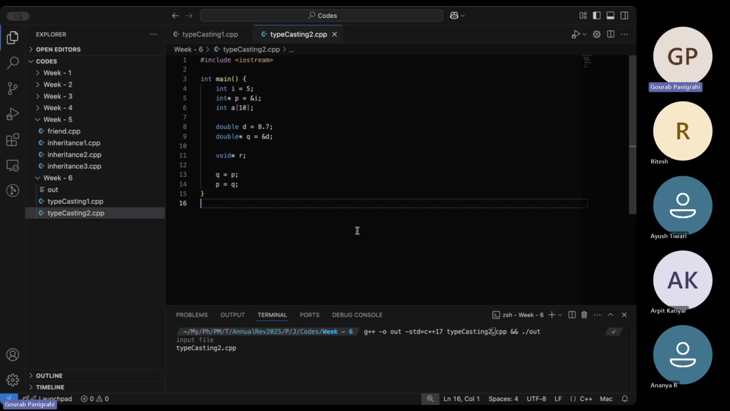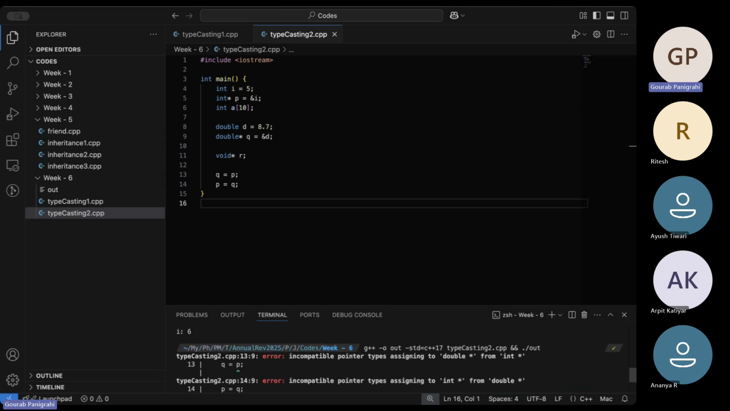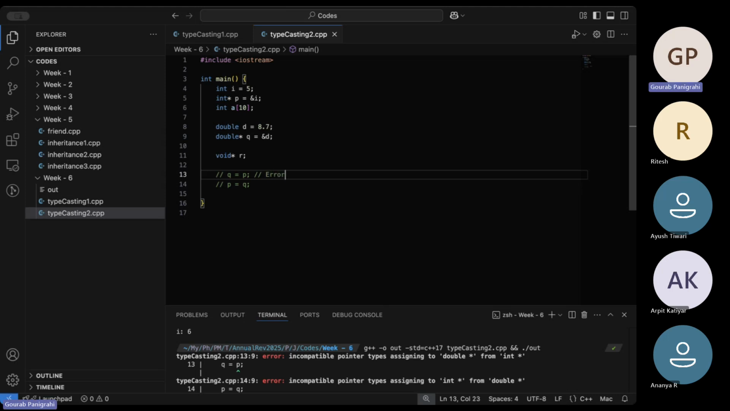So this is again part of the standard. It won't do it implicitly. As you can see, there's an error. The conversion of double pointer to integer pointer, it won't do by itself. So let's say we don't do this. I'll just mark it as an error. This also was an error.